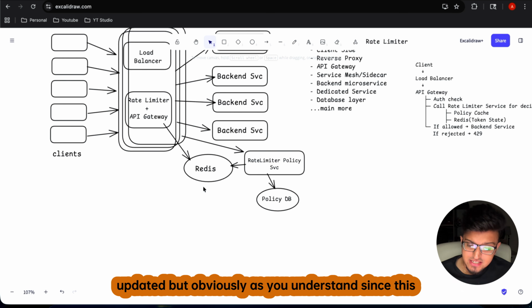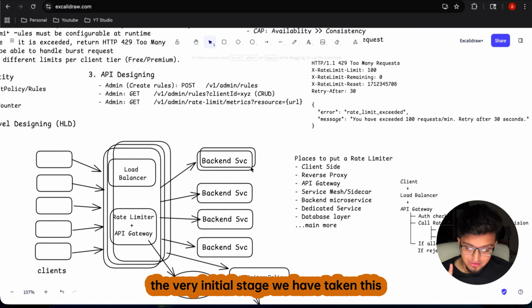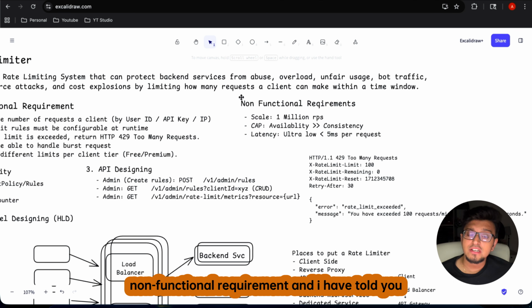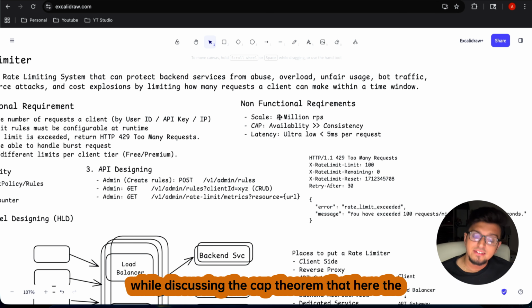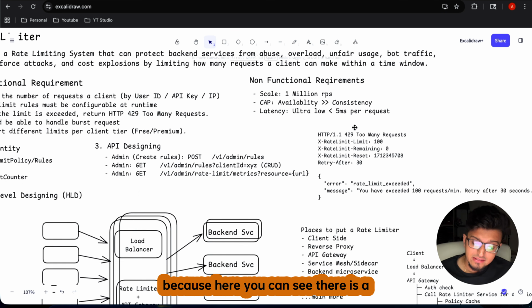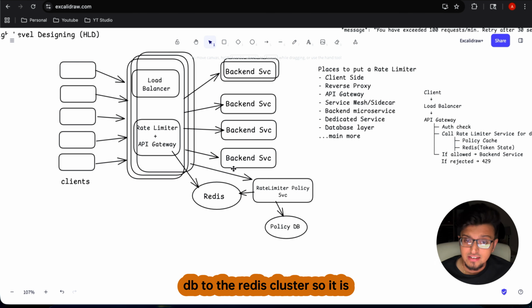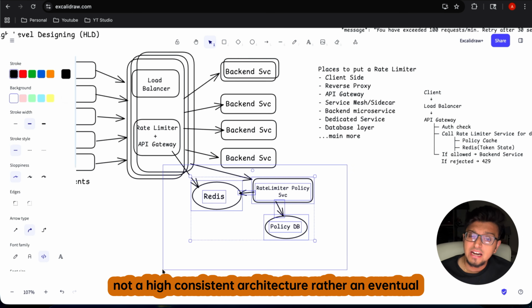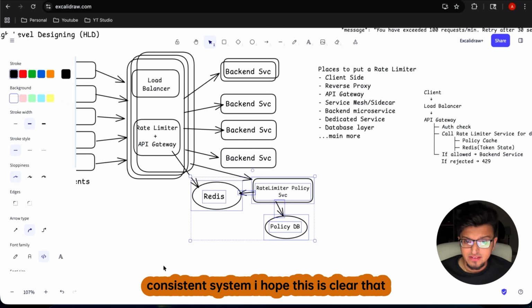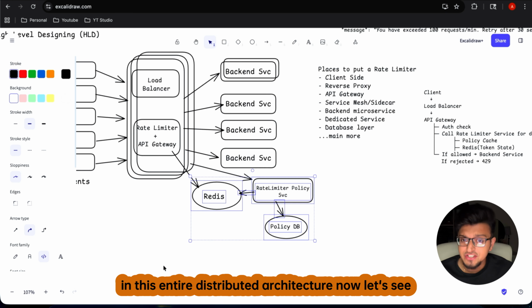But obviously, as you understand, since two actions take place, there will be latency within the system. That is why at the very initial stage we took this non-functional requirement, and I told you while discussing the CAP theorem that the system requires high availability rather than consistency, because you can see there is a latency in propagating the data from the policy DB to the Redis cluster. So it is not a highly consistent architecture, but rather an eventually consistent system. I hope this is clear on how we will be designing this rate limiter in this entire distributed architecture.